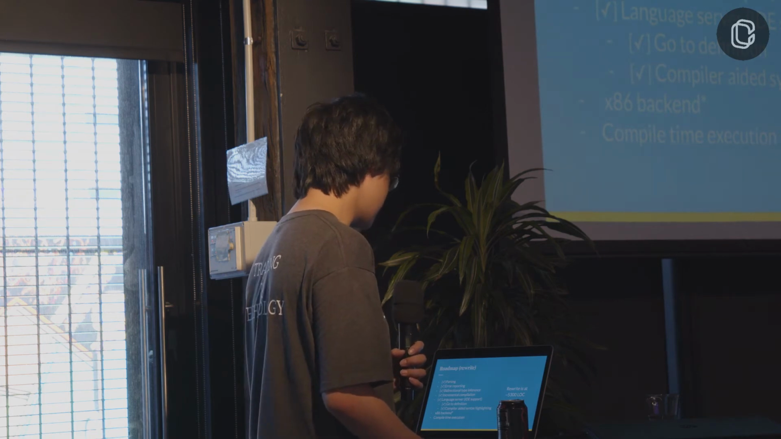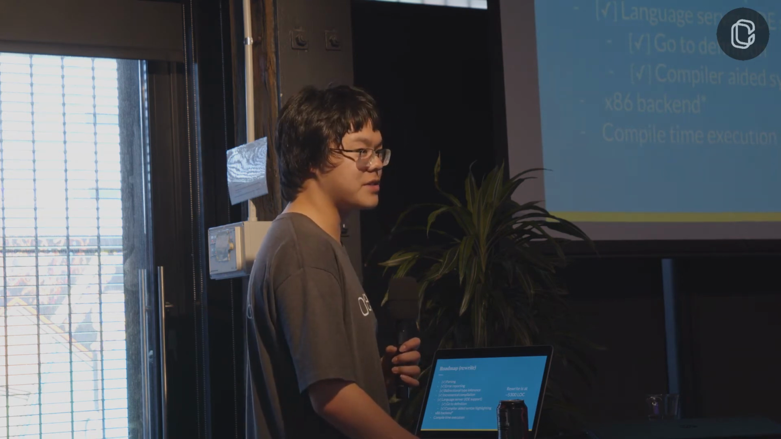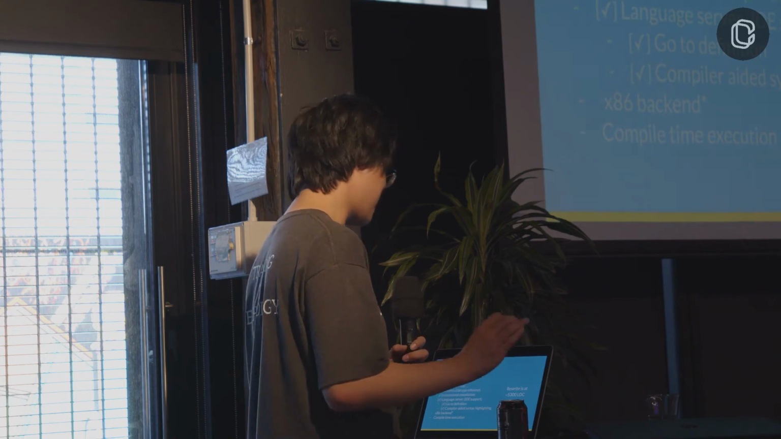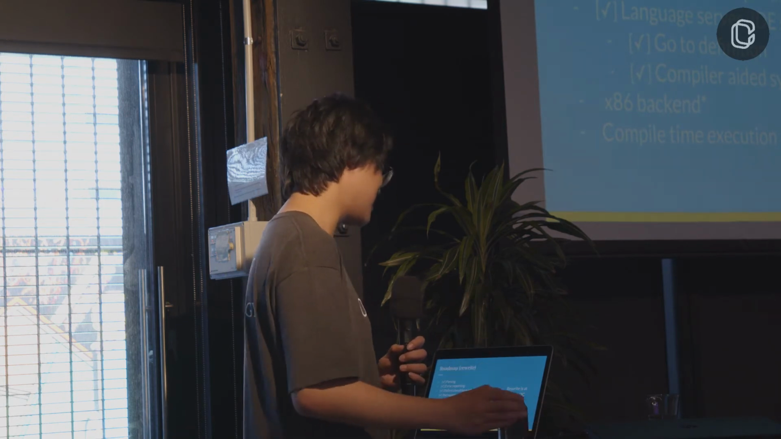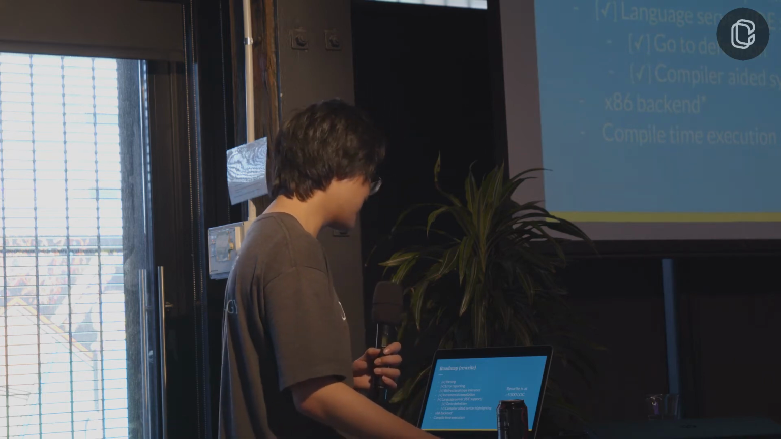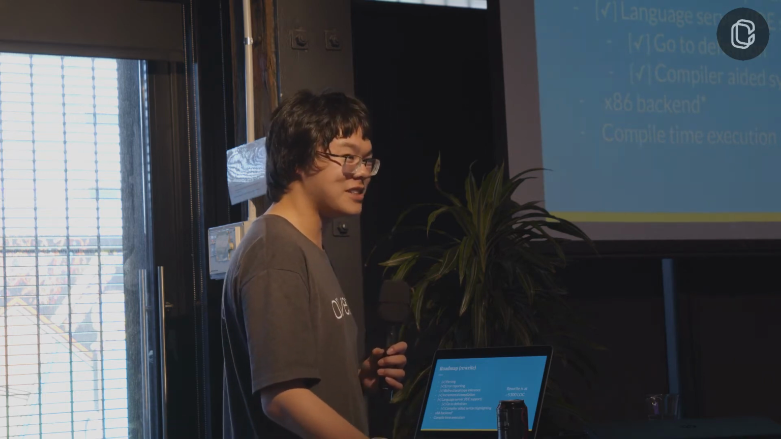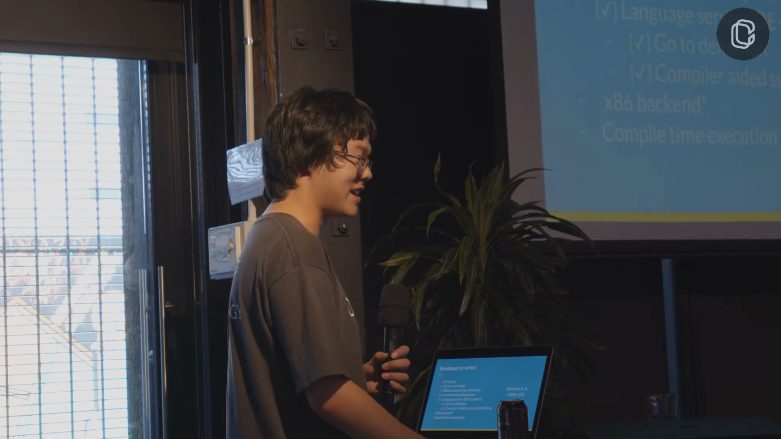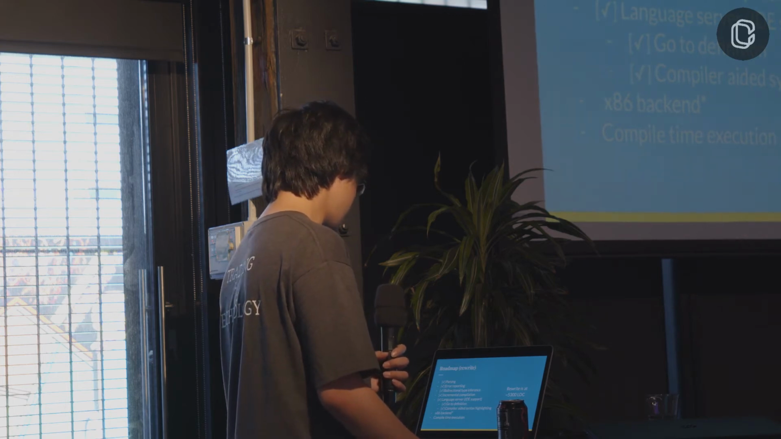Error reporting works. I'm a big fan of Rust's error messages. They are so neat, so clean. They just tell you directly where it is, and even show the code where the error was. So I have that as well, and I really like it, and that's why I have it.